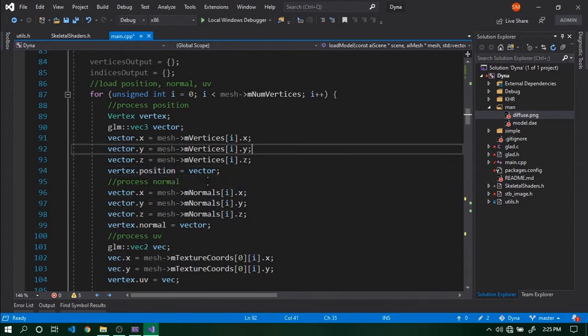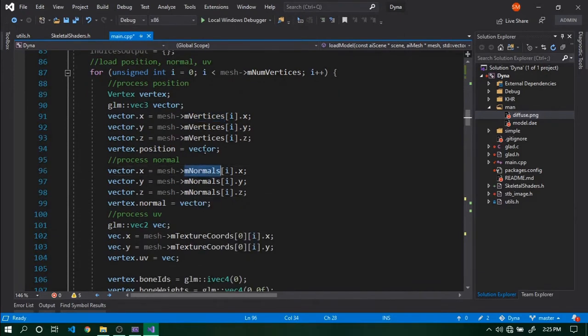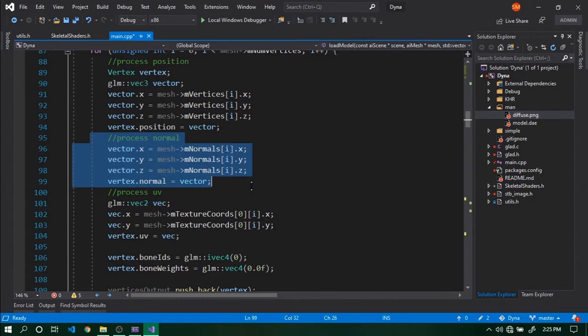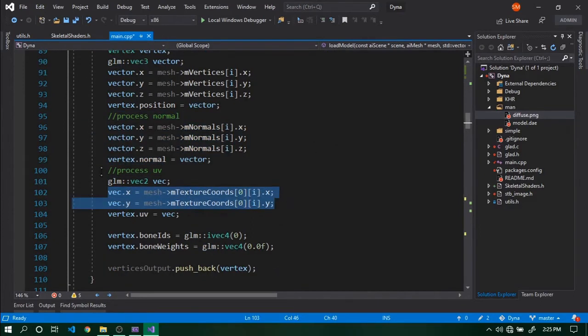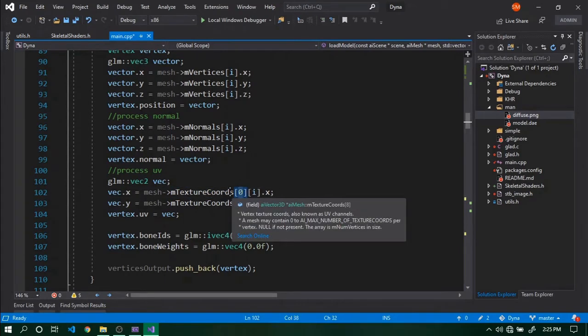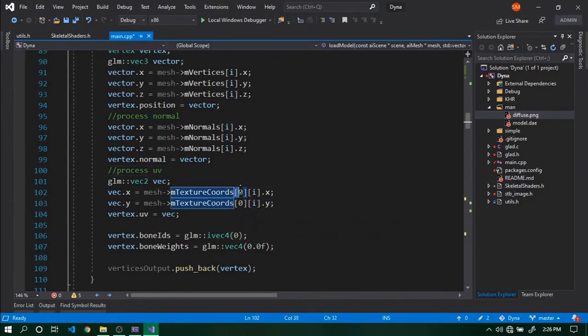The same thing goes for normals. Instead of vertices, this time I am using mNormals and giving the index i, and thus we have the normals. The same goes for UVs, but in case of UVs we just get a two-component vector, so I declare another GLM vector and get the x and y coordinates from the mTextureCoords array in the mesh. We are getting the first texture coordinates, because a model can have multiple sets of texture coordinates, and I am only interested in the first index. We give that i there, get the x value and the y value, save that vector, and then set that as the UV of the vertex.